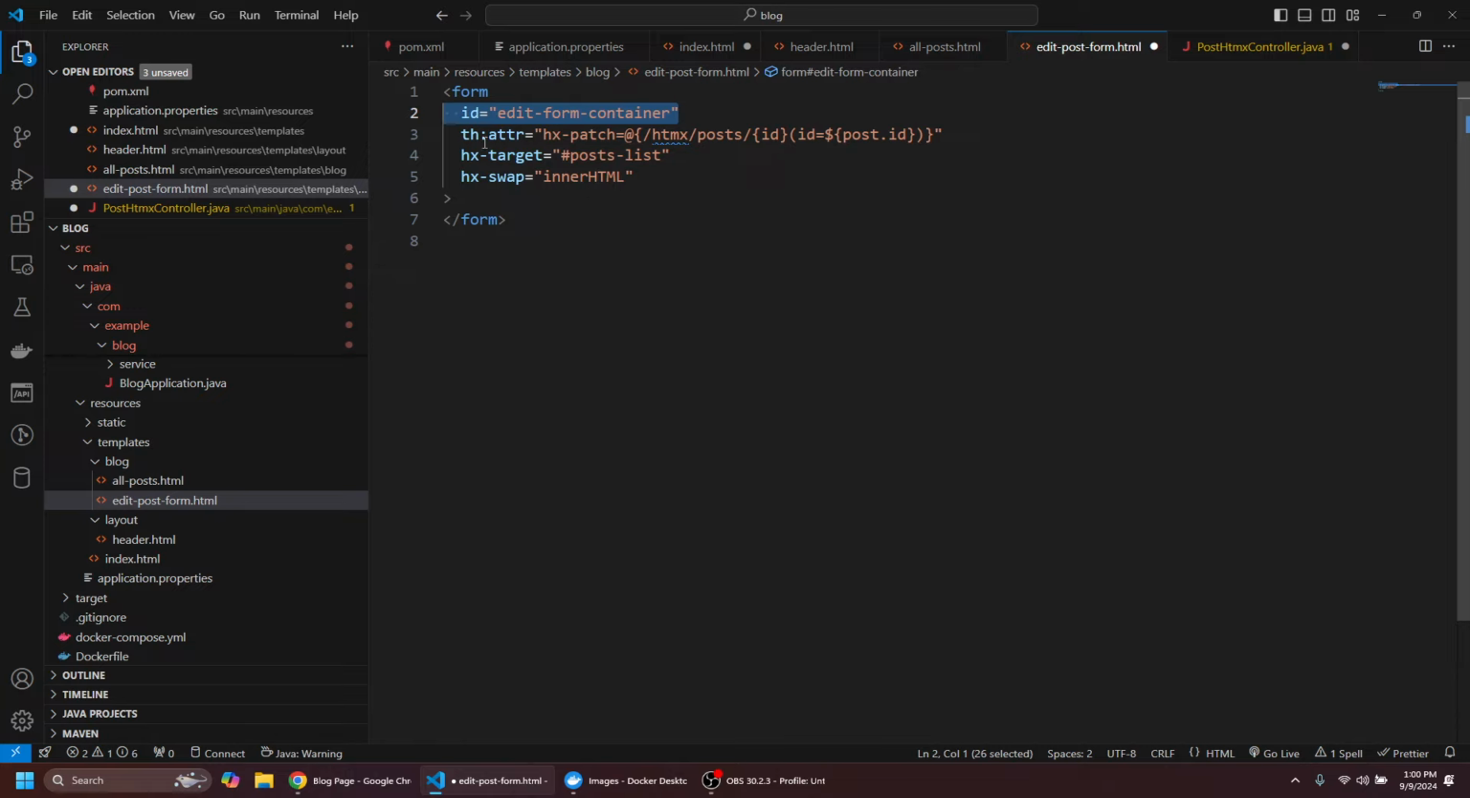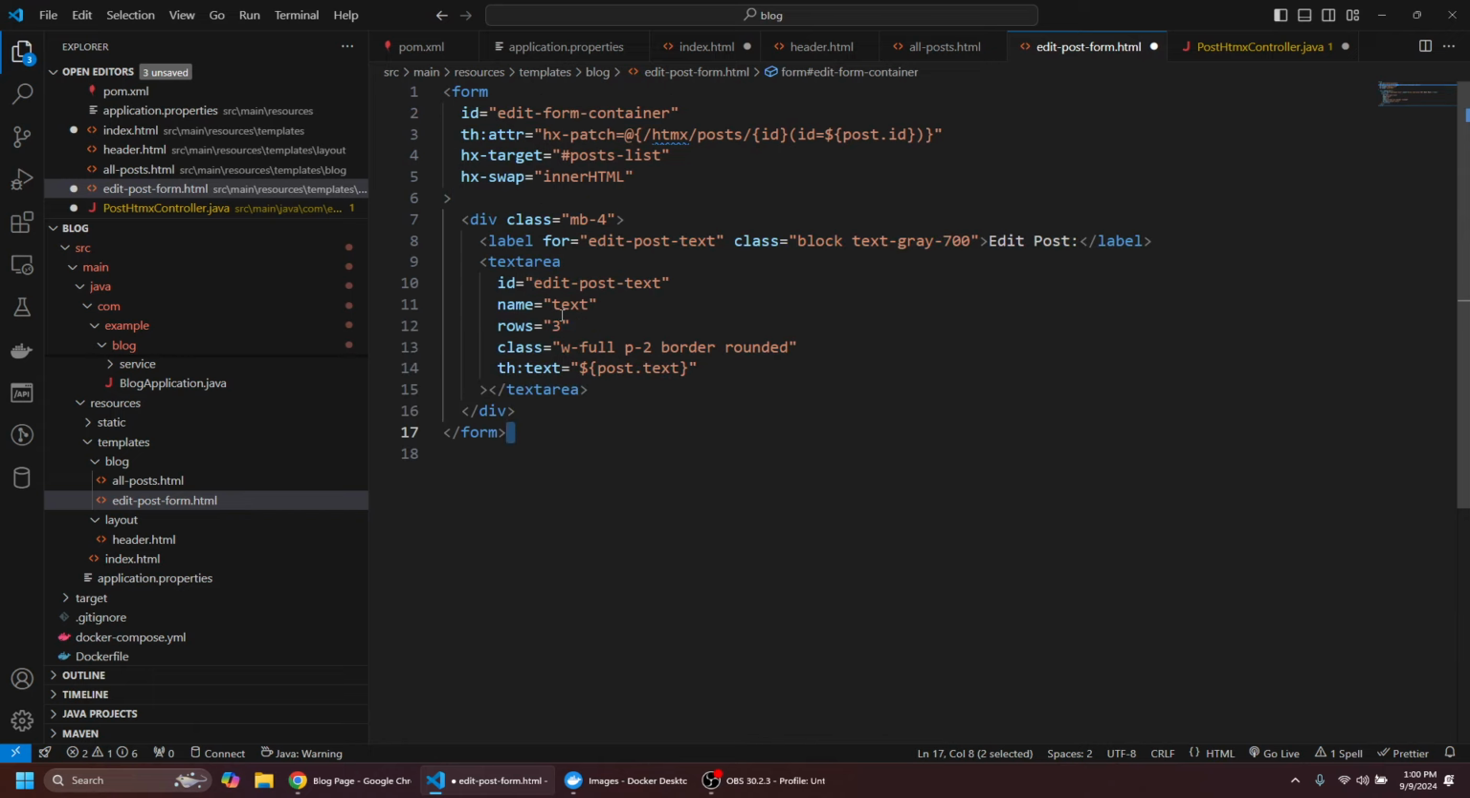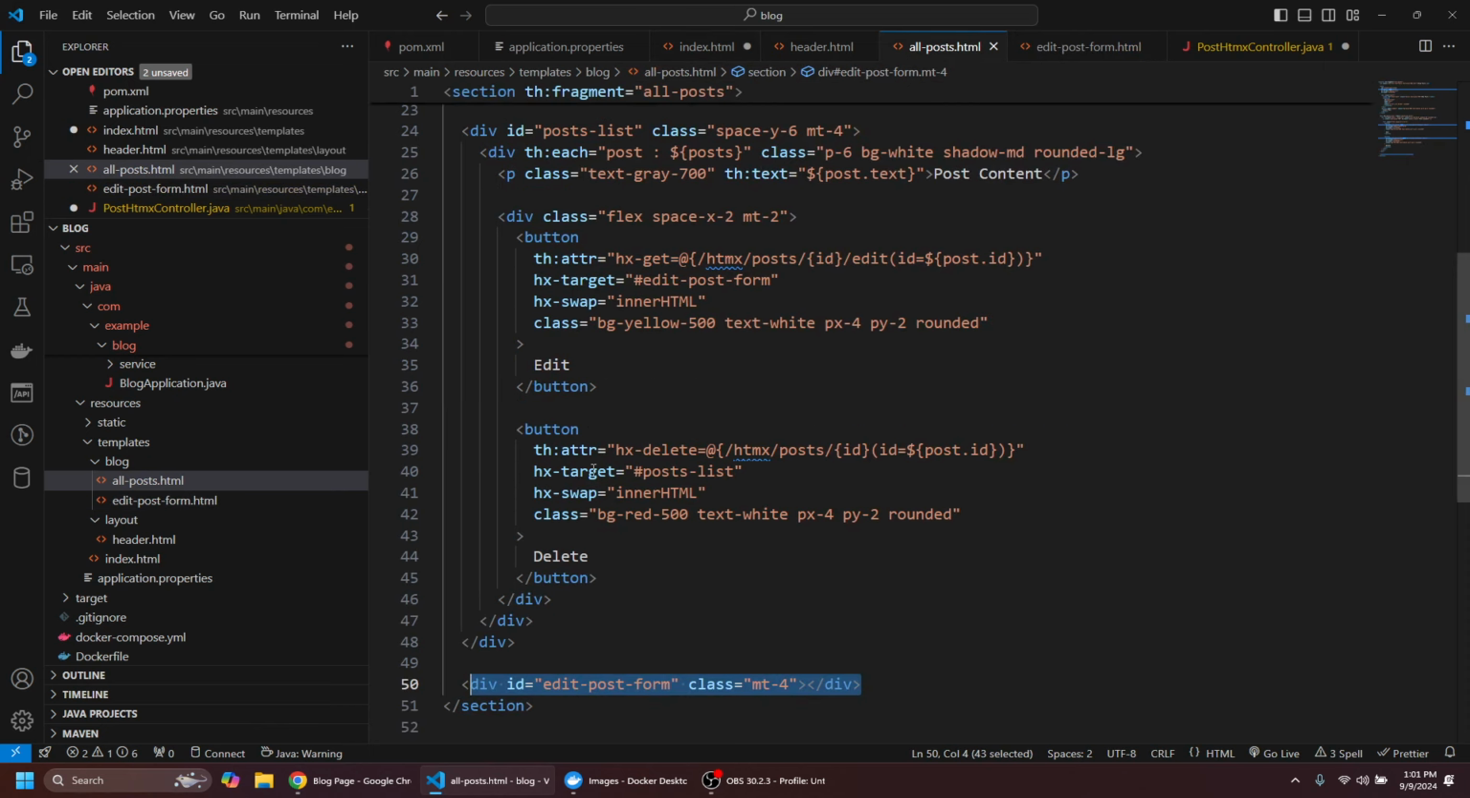So we're going to have a text area here, edit post text, and the text is going to be the post text, so it'll just be put in there for us. And then we have a submit button, so that will update the post. Notice that the HTMX target once again is the post list, because when we edit something we need to re-render the post list part, and we'll swap the HTML that we get back from our patch request into the actual all post section.